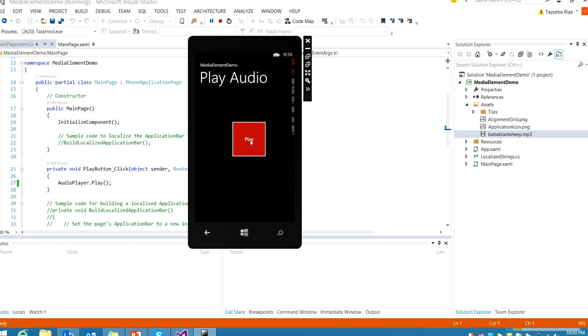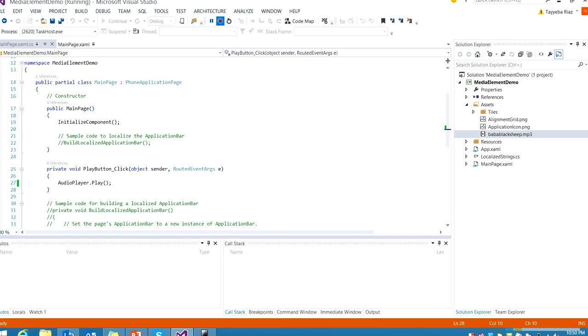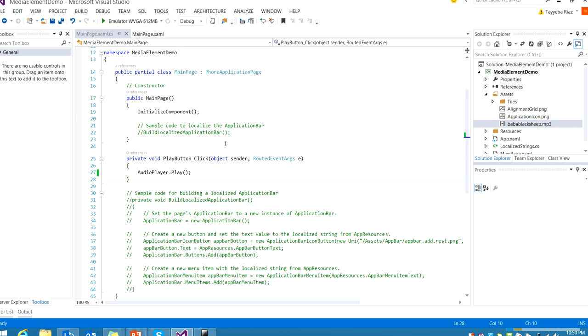When I click on this button, I must hear the poem. Baba Black Sheep. Okay, great. I guess you guys won't be able to hear as I am using the headphones and I'm really able to hear the poem by clicking on the button, so this code is working perfectly fine. You guys can really add the code and just test it and you see it works correctly.